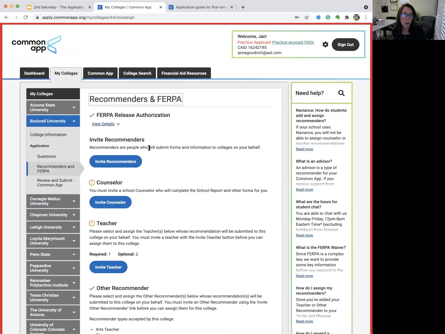But before you can do that, you have to fill out what's called the FERPA release authorization. And that just essentially says, I allow the common application to deliver my personal information to the college. And also I waive my right to look at any of the recommendations that are going to be written before they go. And those are things you're going to want to do. And you'll notice this green check here. This green check has to be here before you can submit your applications.